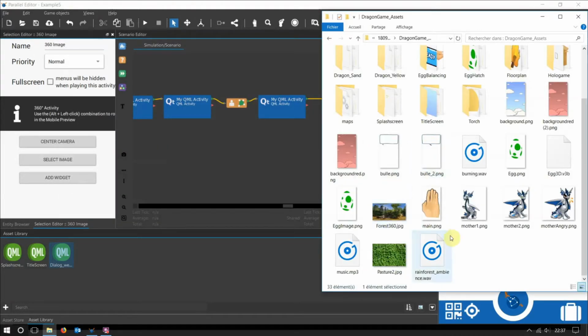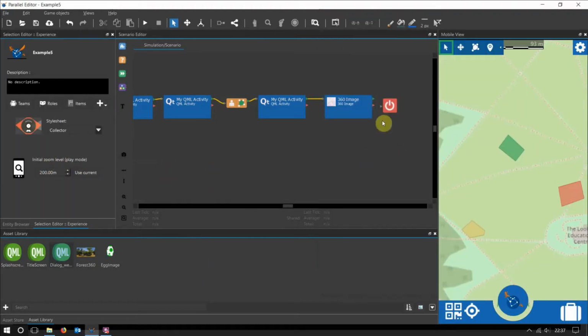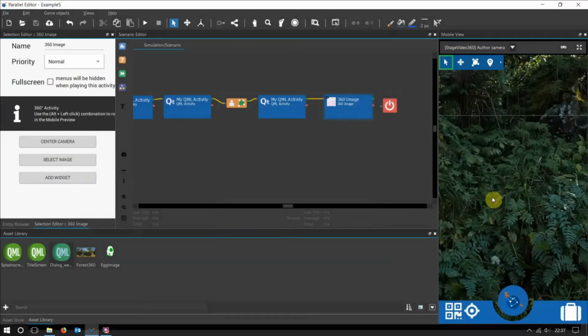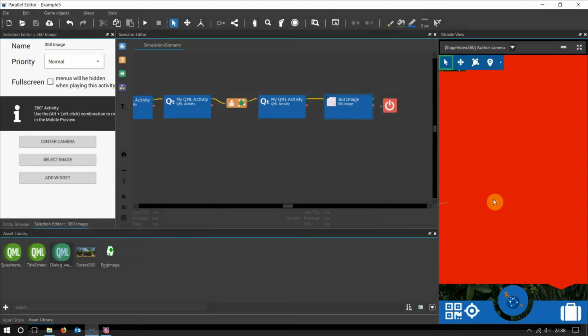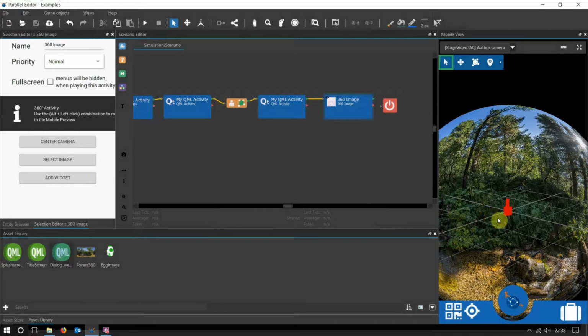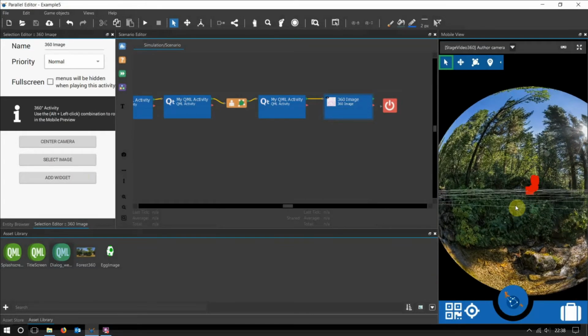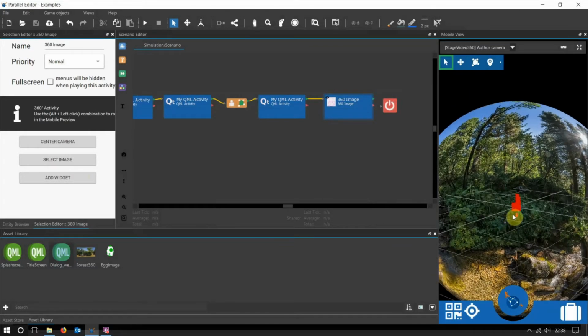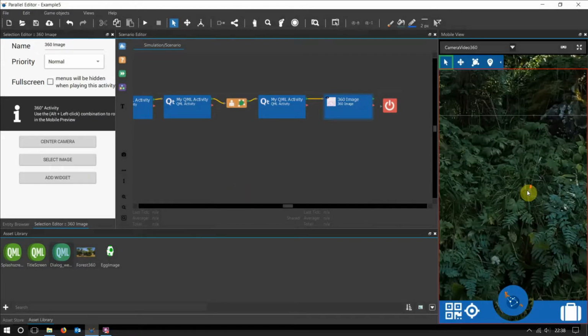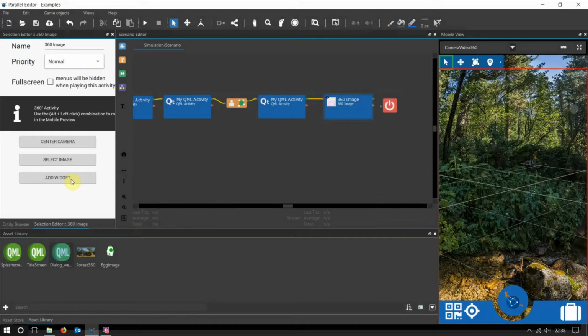So let's configure this 360 activity. So first, I get a 360 image from my assets, perfect. And I want to find an egg image, perfect. Okay. Now let's configure, select the right image. This one is perfect. I can see the image here. Great. Now I can look at this red camera, which actually shows me where the players start viewing. Then let me put it here. Okay, perfect.